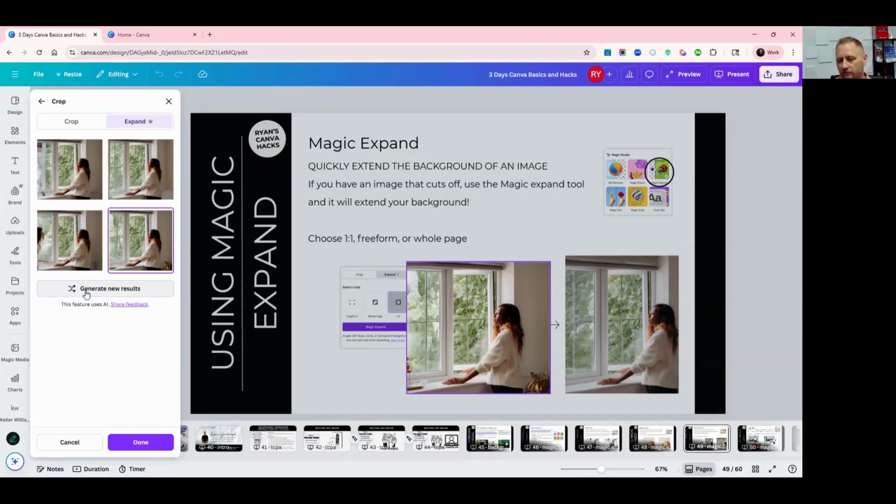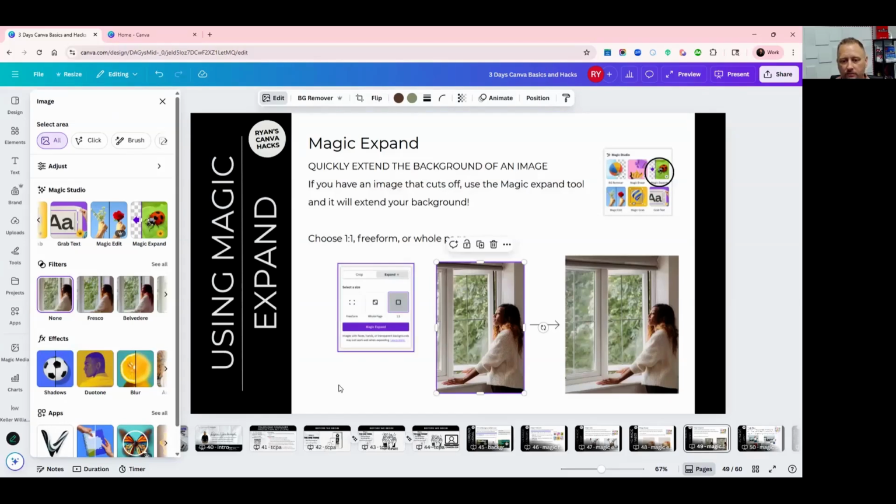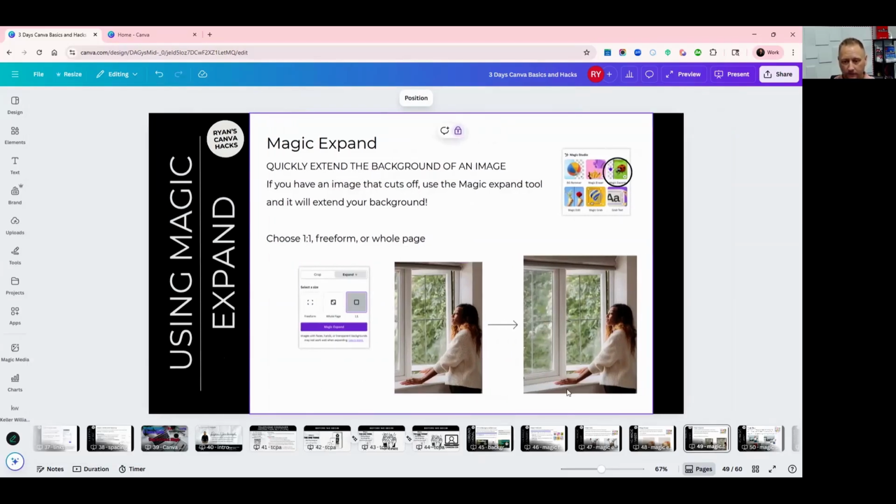All right, so it even brightened the photo a little bit. I am going to cancel on this because I want to keep my original photo for my example in another class. Anybody have any questions on Magic Expand?